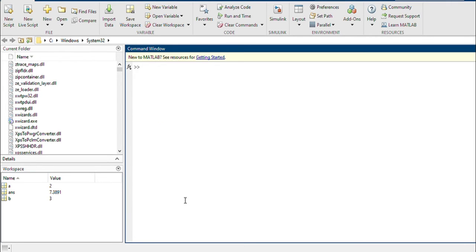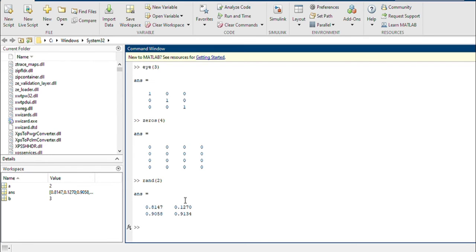Now we will see some matrix commands. EYE small bracket matrix size. Here I am giving 3 bracket close gives an identity matrix of size 3 by 3. Zeros give the zero matrix, which is nothing but matrix having all elements 0. To generate a random matrix, we use command RAND. Give the matrix size and press enter. It will generate a random matrix of required size.